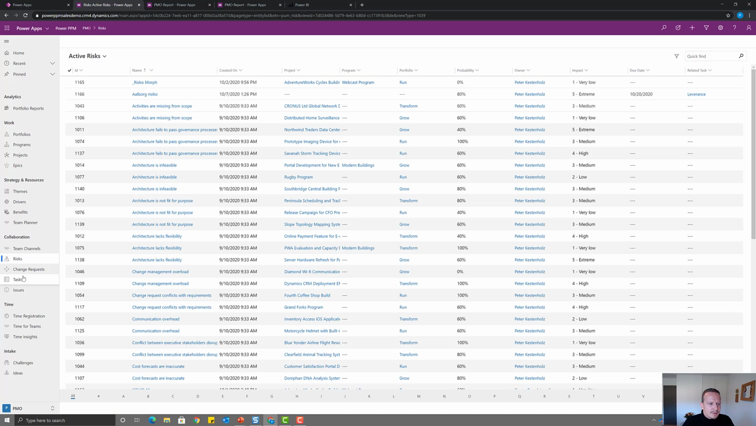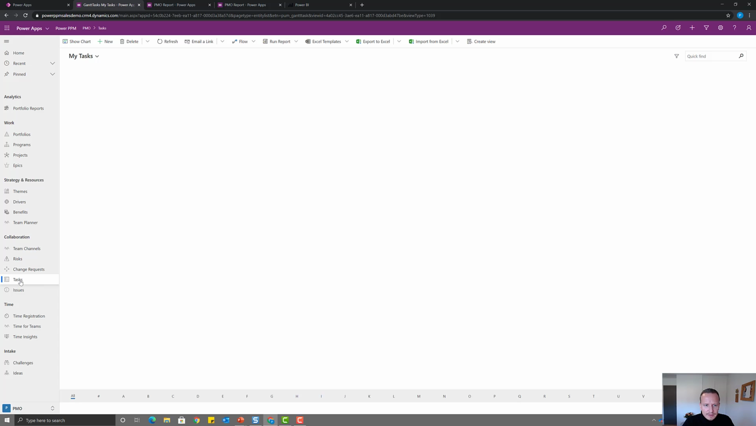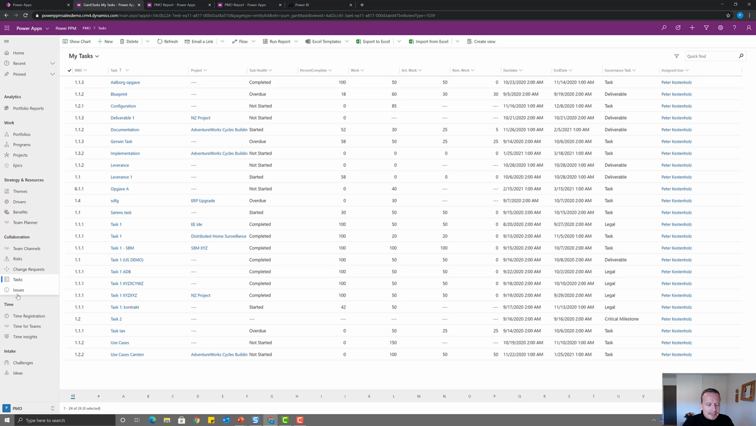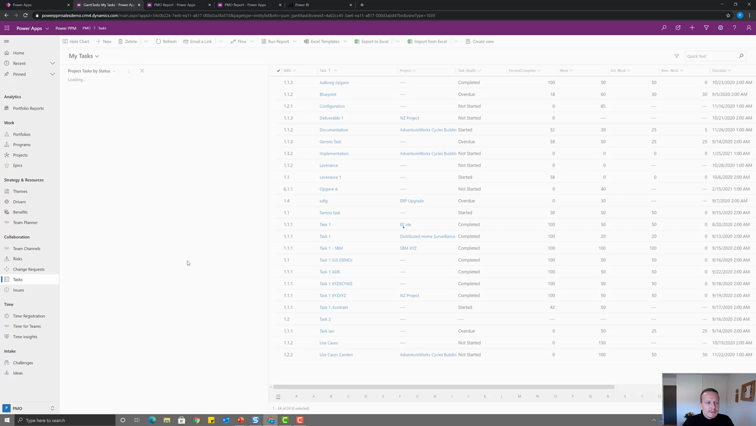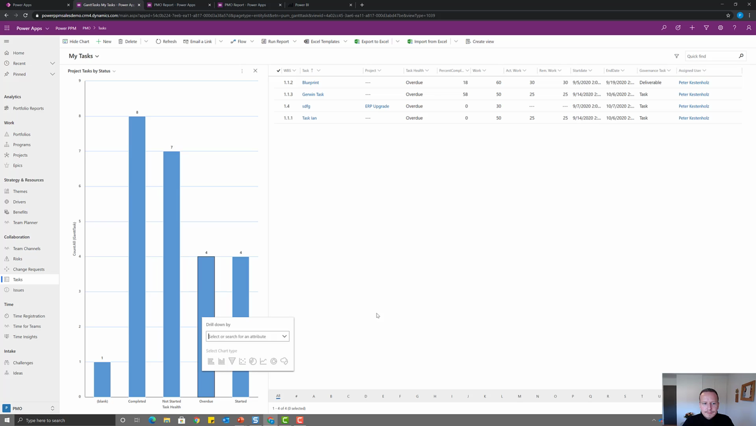I also have risks, change requests, and tasks in general across all that we're doing. My tasks would be a way to show only my tasks that I need to look at, and also have some charting showing if I'm delayed, overdue, and what has been completed. So I can quickly look at tasks that I'm owning that are overdue would be these.